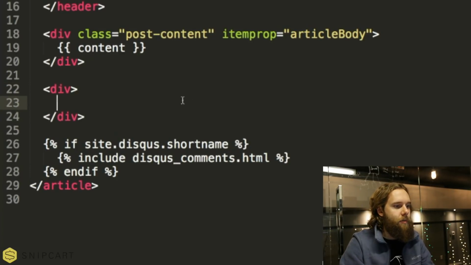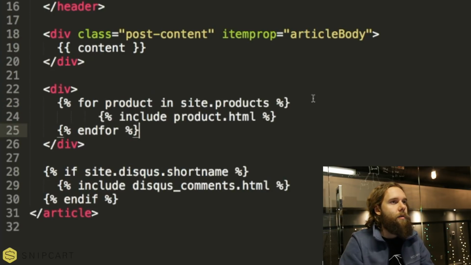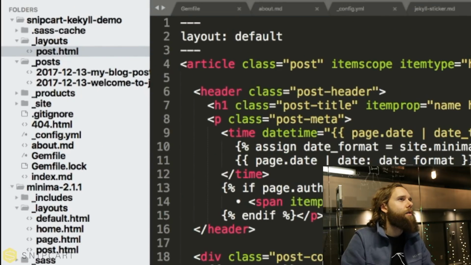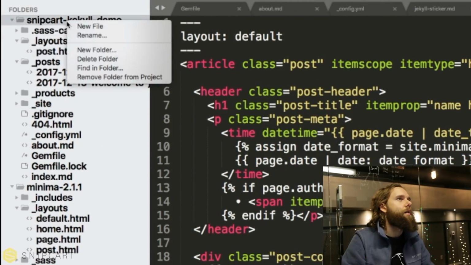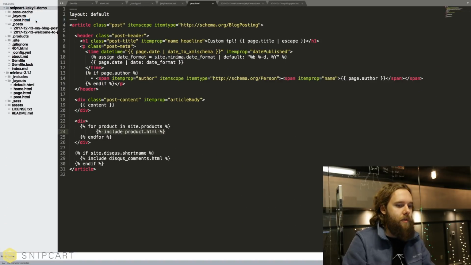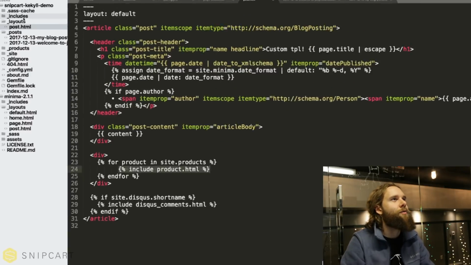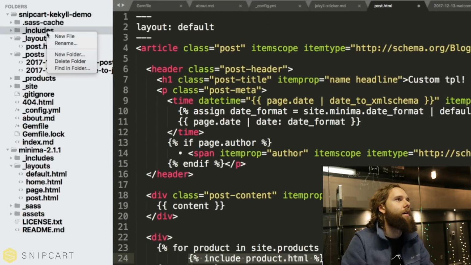Inside it, we'll add some loop that will iterate over every product. For now, we just have one. What this does is that we go fetch every product contained in our site. We get a simple for loop. We'll also include another file to clean our code and not add too much markup inside the same file. While the layout of our content is located in the layout folder, now we want to add an includes folder. And that's where we'll put our product.html file.